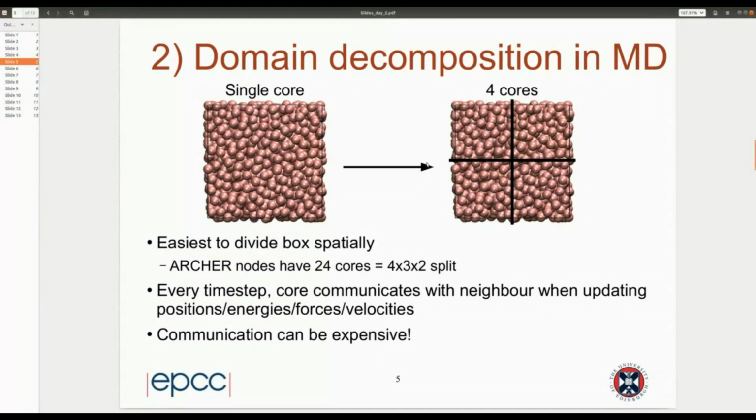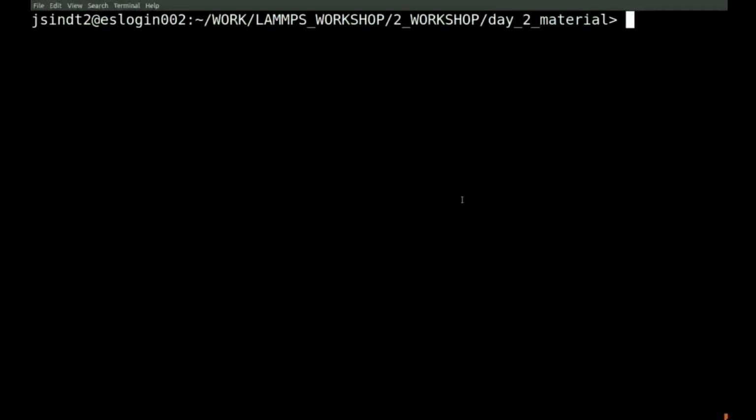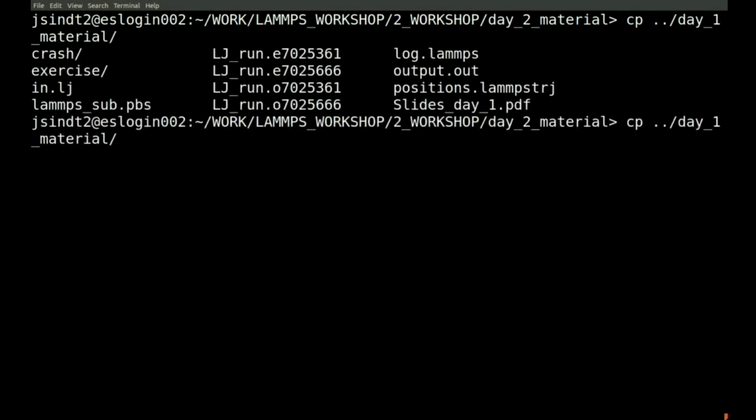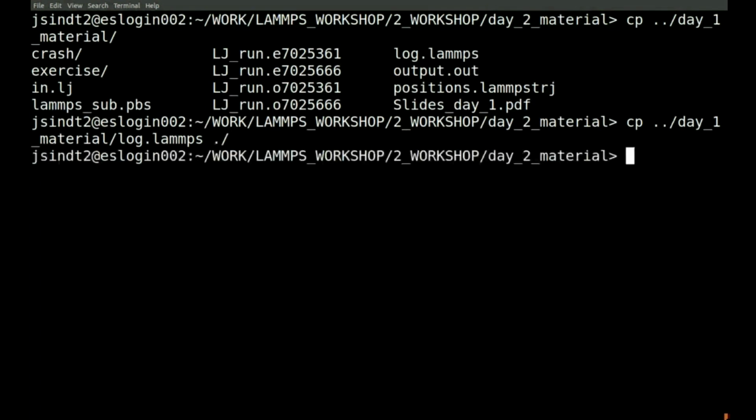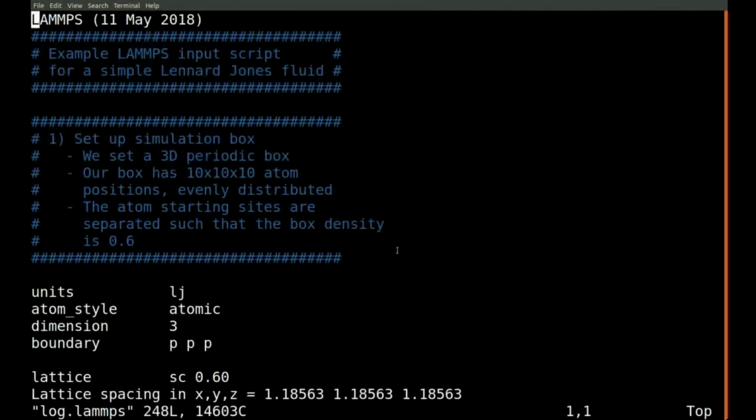Now, one of the nice things about LAMMPS is that all of this information is actually nicely output in the log file. So I'm just going to copy over from last week the log file to this directory. And let's have a look at the log file.